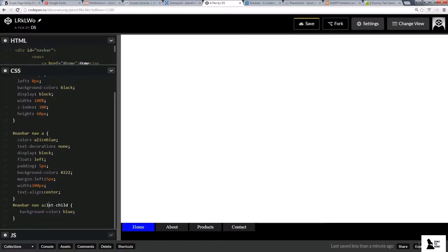We can also apply it to the last child. Whenever I save it, it goes blue as well. So this gives us the option if we do want to remove the margins. I'm going to update this back to first child, and I'm going to give it a margin of 0.